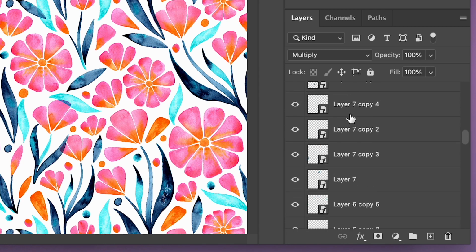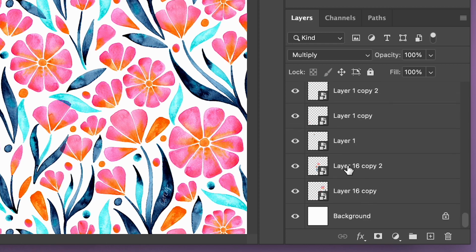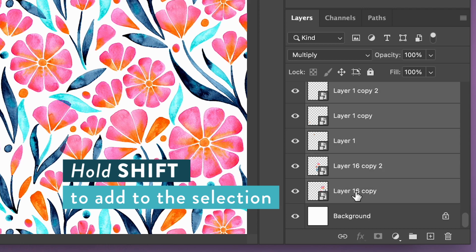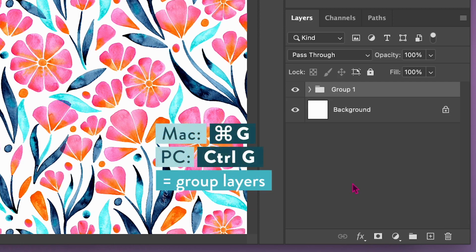So the first thing I'm going to do is over here in my layers panel, it is pretty chaotic. There is a lot going on here. So what I'm going to do is scroll to the top of my layers panel, select this first layer, scroll all the way to the bottom, select this last layer. I don't care about the background. And I'm going to press Command G to group all of these layers together within the same group.